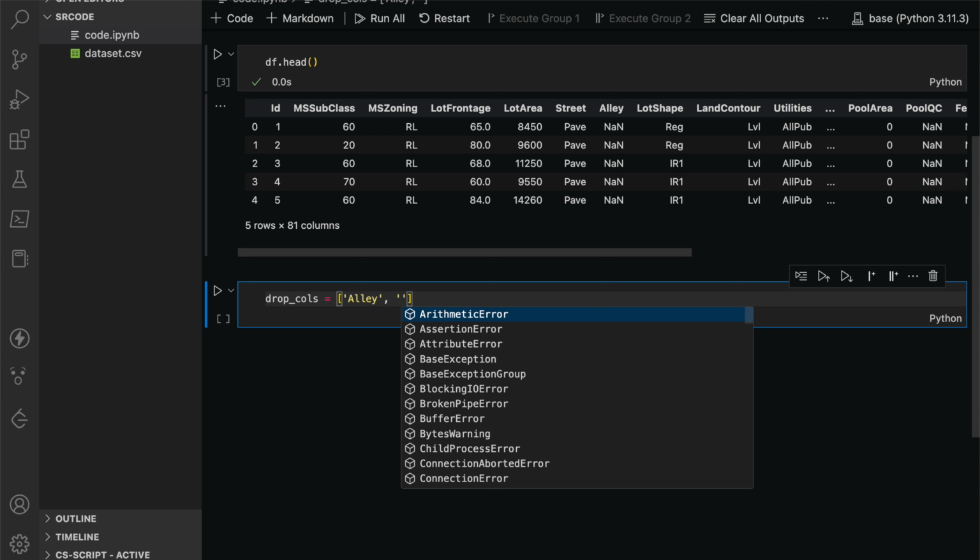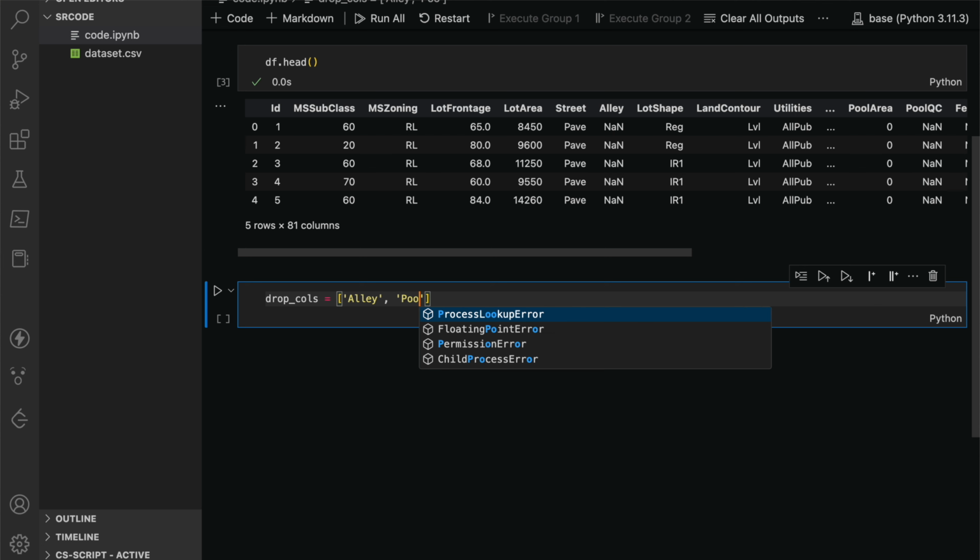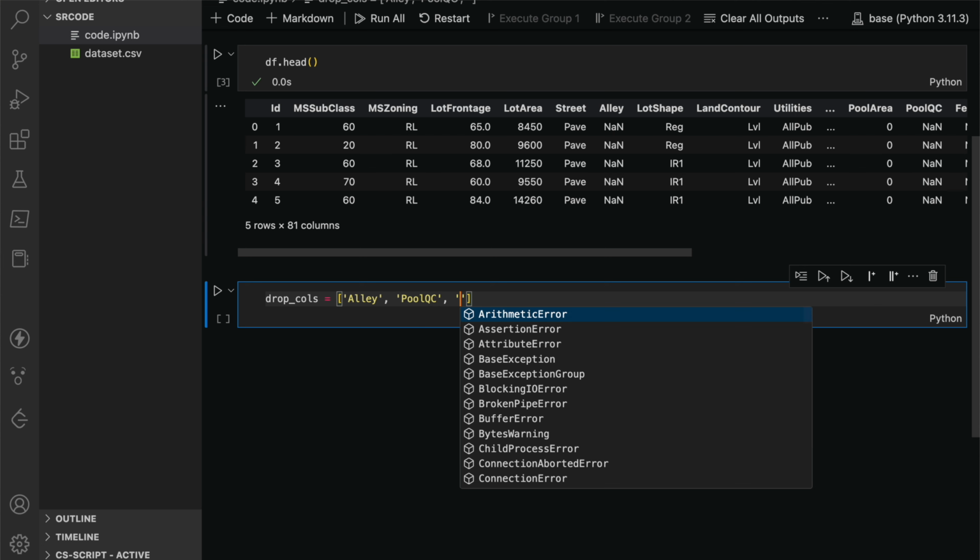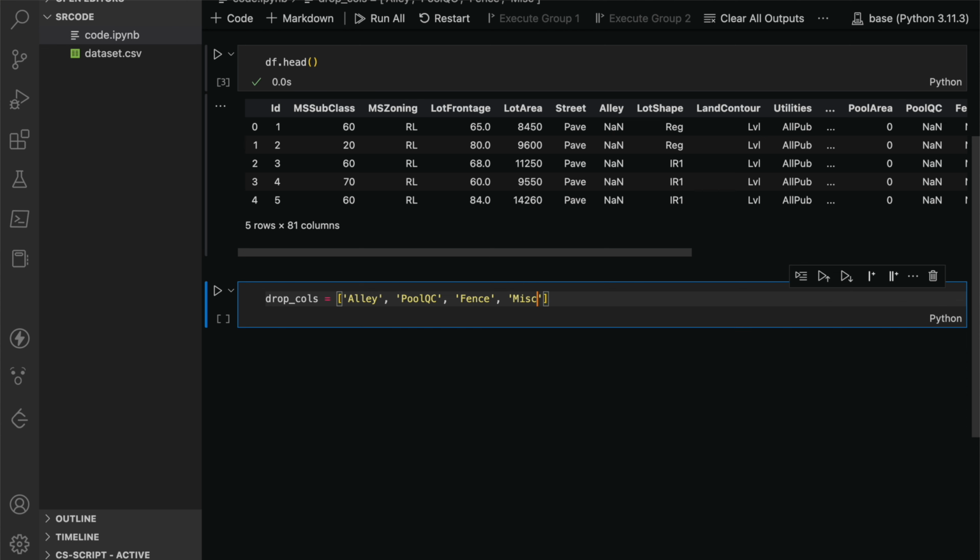Some columns have too many missing values, so let's clean up. Dropping Alley, PoolQC, Fence, and MiscFeature keeps our dataset neat and useful.